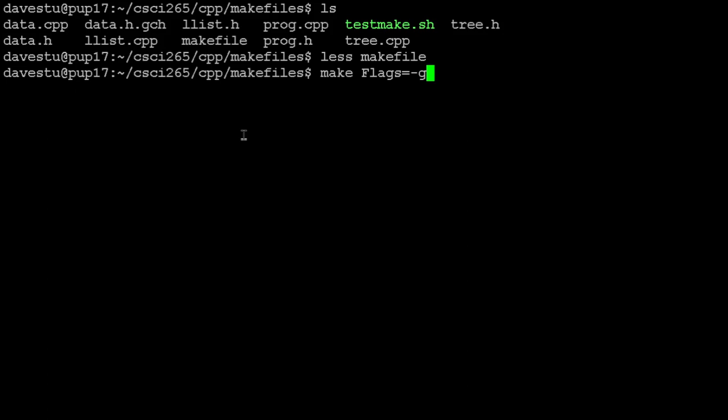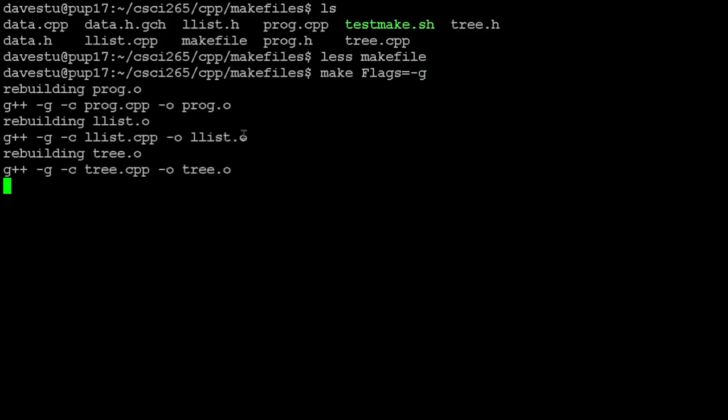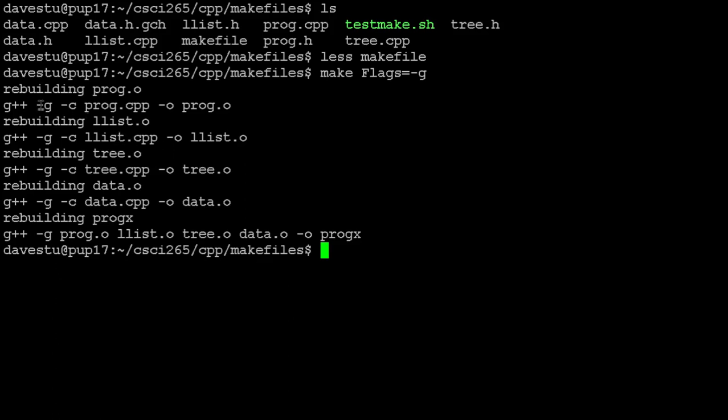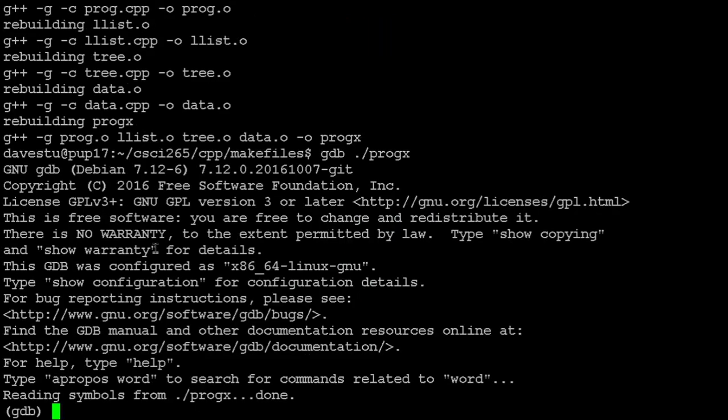So I'll do my make with -g as the compilation option. And it goes through, and you can see it compiled them all with -g and linked them all with -g. And so now we can go through and run gdb on our prog. And again, it does the usual blurb about the licensing and whatnot.